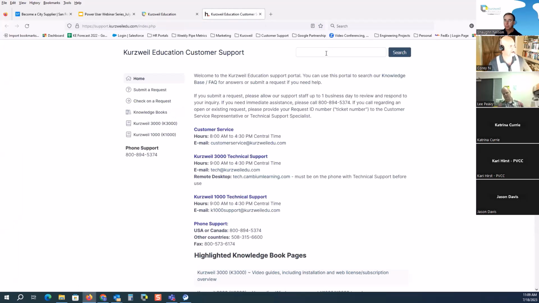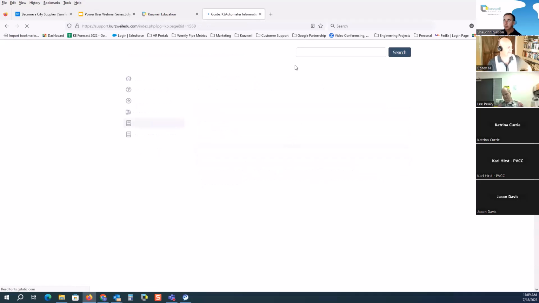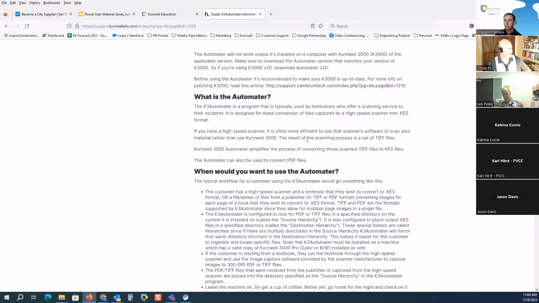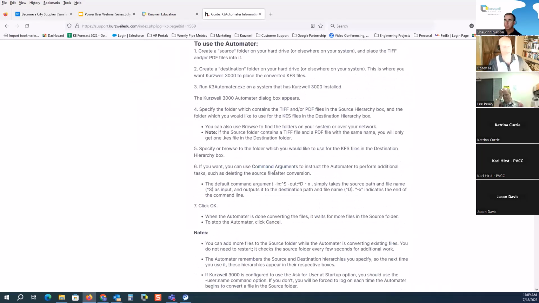And these are our knowledge base articles. Our tech support has written detailed instructions on how to install and how to use these tools. If I search for Automator in the search box, you'll see there's Automator information and troubleshooting, and then Universal Library information and troubleshooting. When I click on that, you'll see why you would want to use it, and here's exactly how to go through the install process.